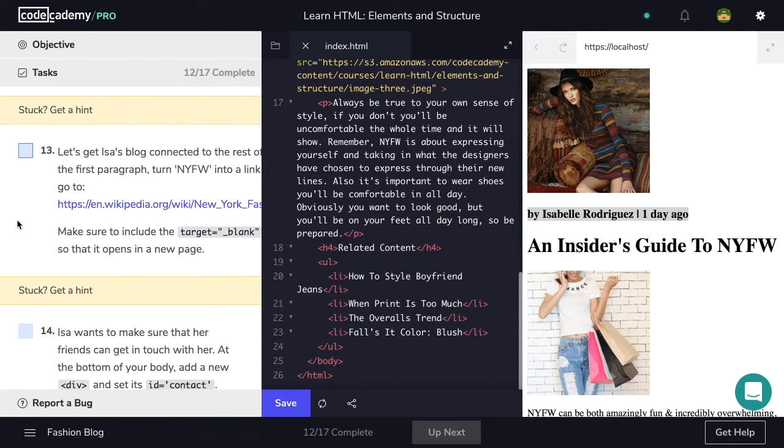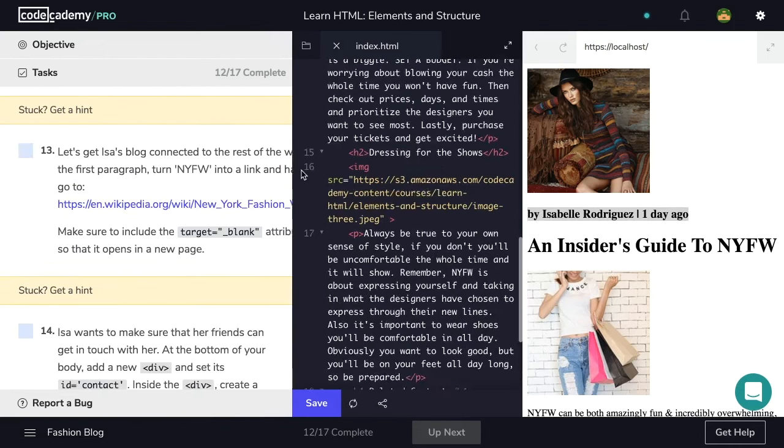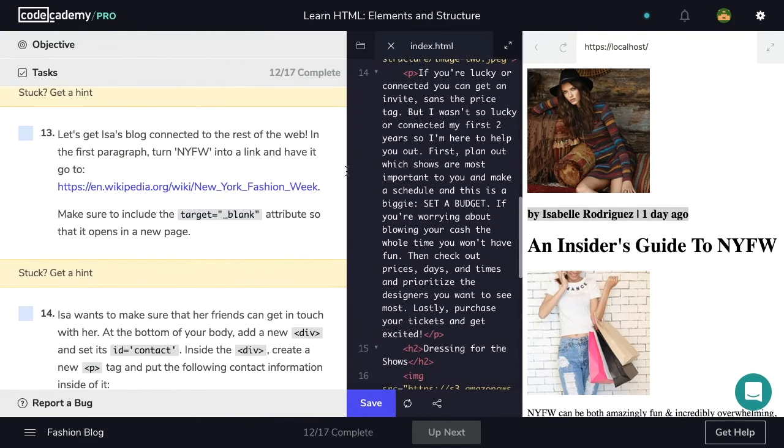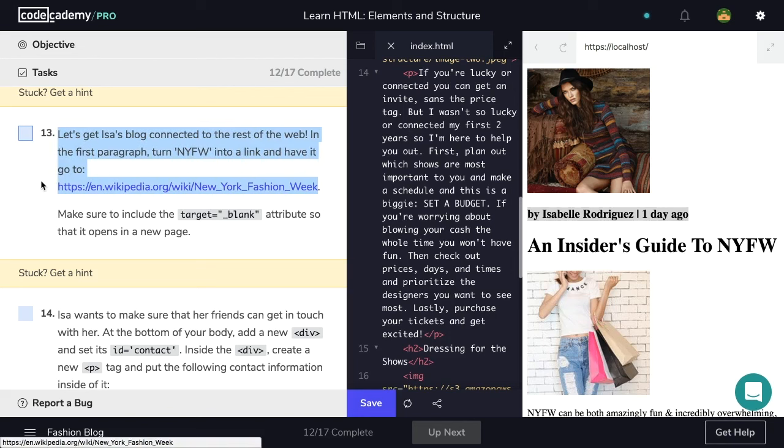Let's get Issa's blog connected to the rest of the web. In the first paragraph, turn New York Fashion Week into a link and have it go to the following link. Make sure to include the target blank attribute so that it opens in a new page. So let's copy this link.